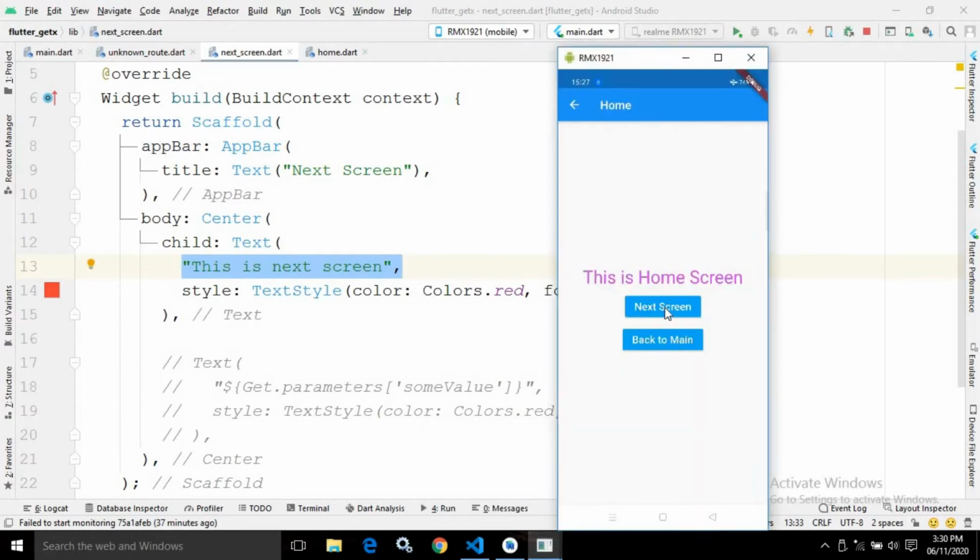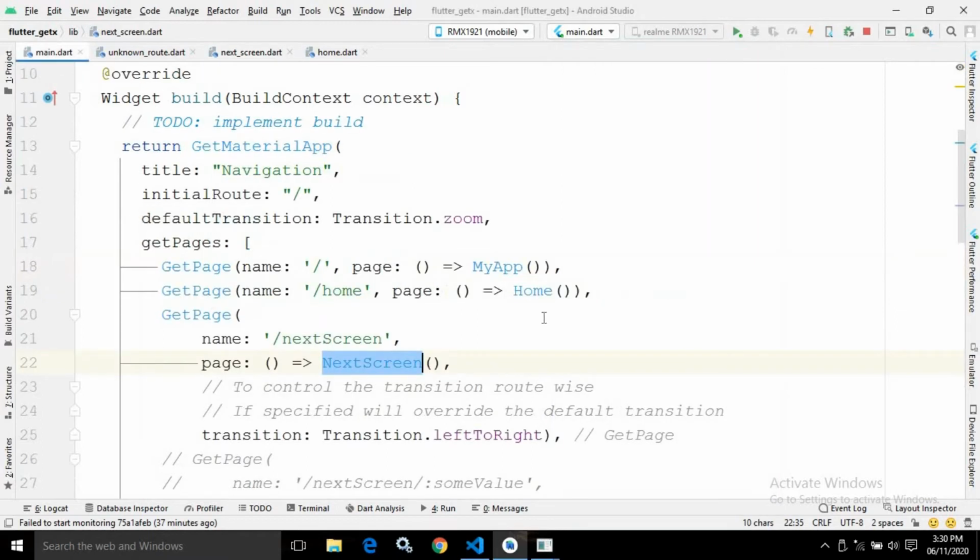Now once I click on the next screen, you can see there is a left to right transition. As you can see here, once I click on next screen, there is a left to right transition, and in this I have just used a text widget having the text this is next screen. Okay. That's it. Now let me move to the main.dart file once again.